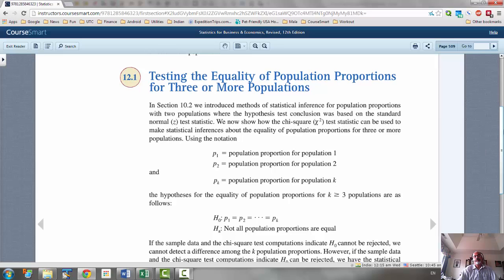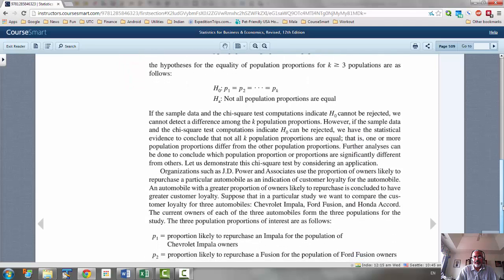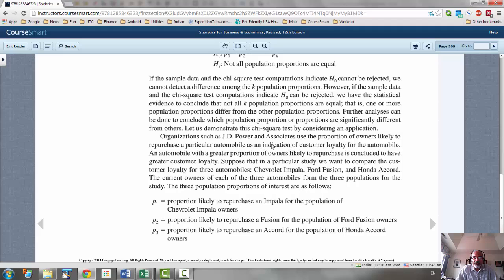Here is an example of multiple population proportions hypothesis testing. We're going to test whether the population proportions are all the same or at least one is different. In this example, we are looking at a consulting company that is doing an analysis of customer loyalty for brands. So we are looking at three different automobile owners, Chevrolet Impala, Ford Fusion, and Honda Accord. So population of Chevrolet Impala owners, population of Ford Fusion owners, population of Honda Accord owners.